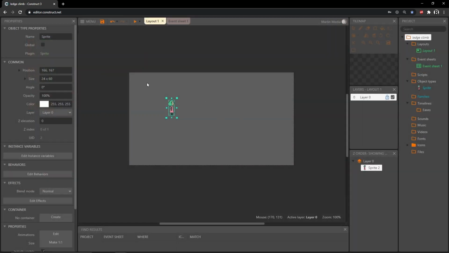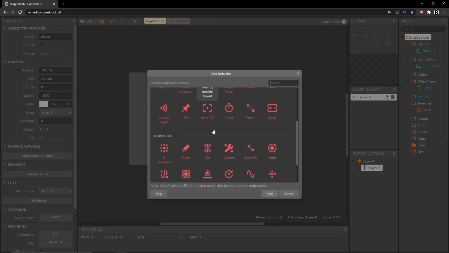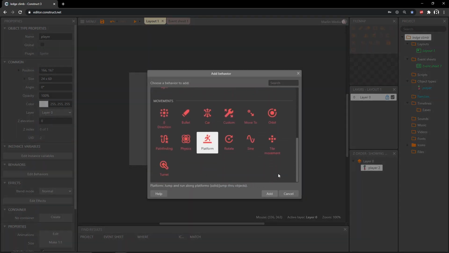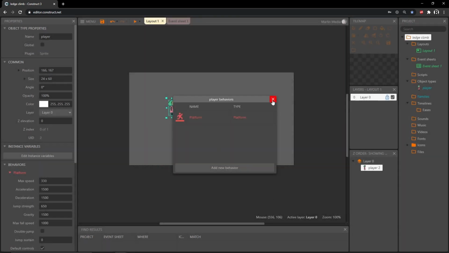And with this object still selected, I'm going to come up here and rename it player. And while we still have her selected, let's come over here to the properties and edit behaviors. And I want to add a new behavior and scroll down until you find platform. Let's add the platform behavior.